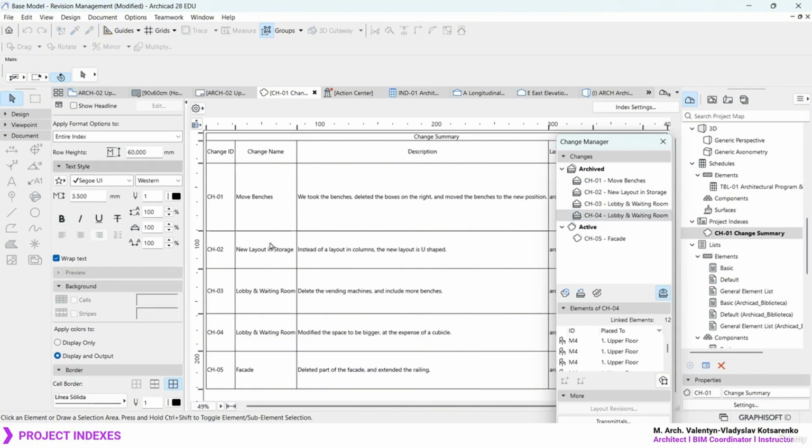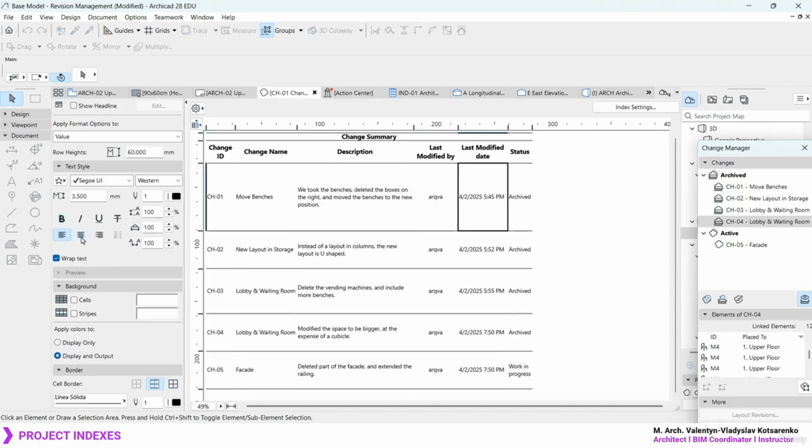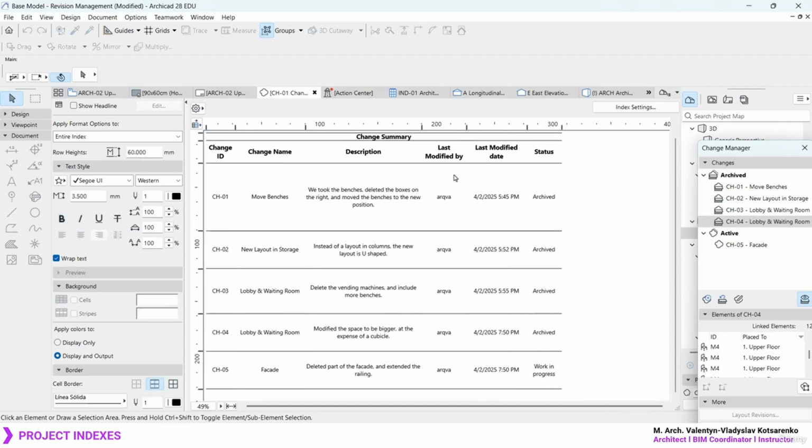Now it's just a matter of taking a minute and maybe applying some type of nice format over here. And there it is, looking nice.